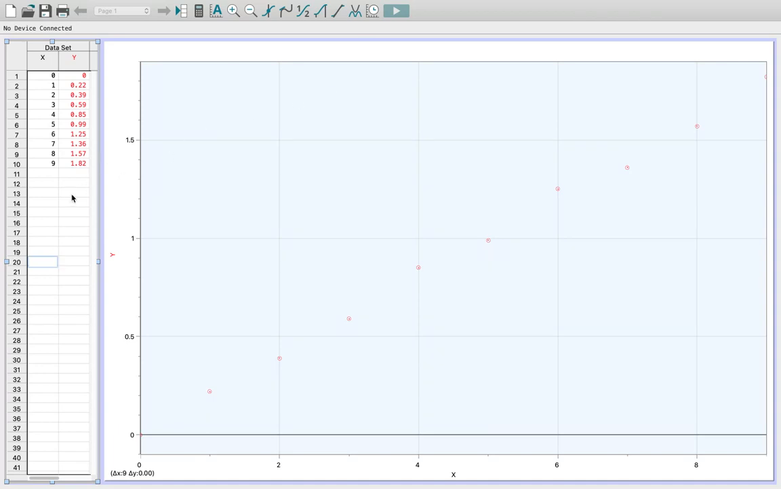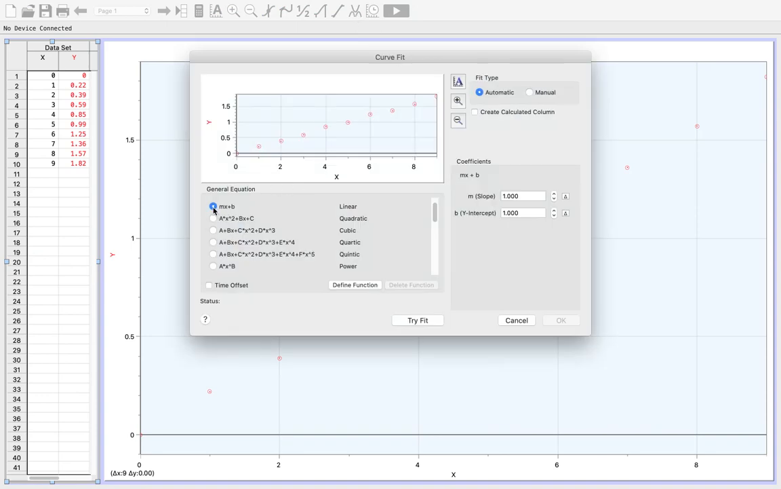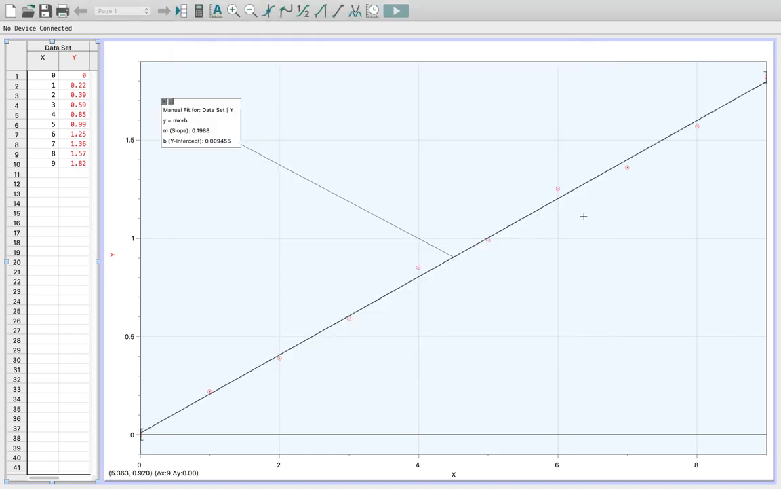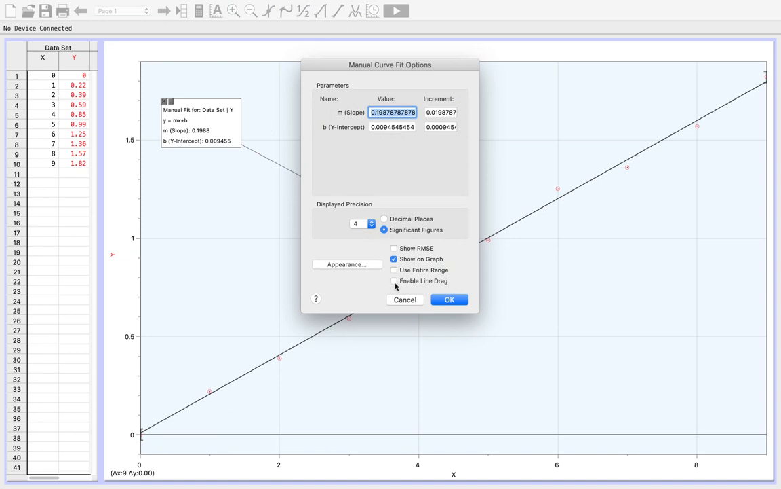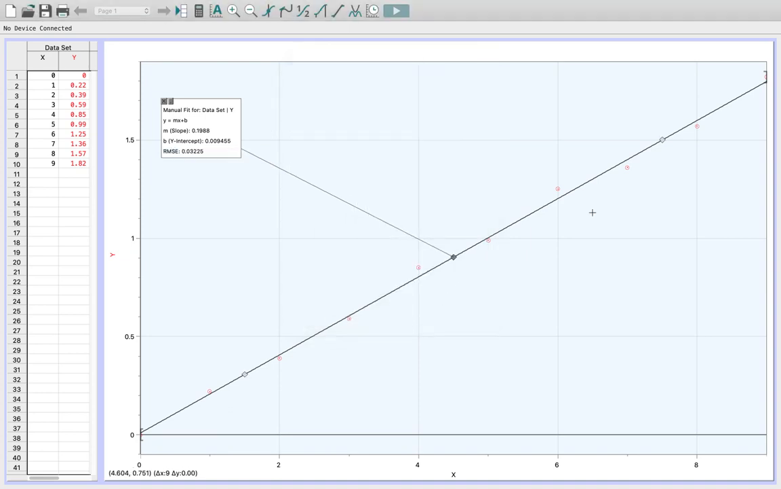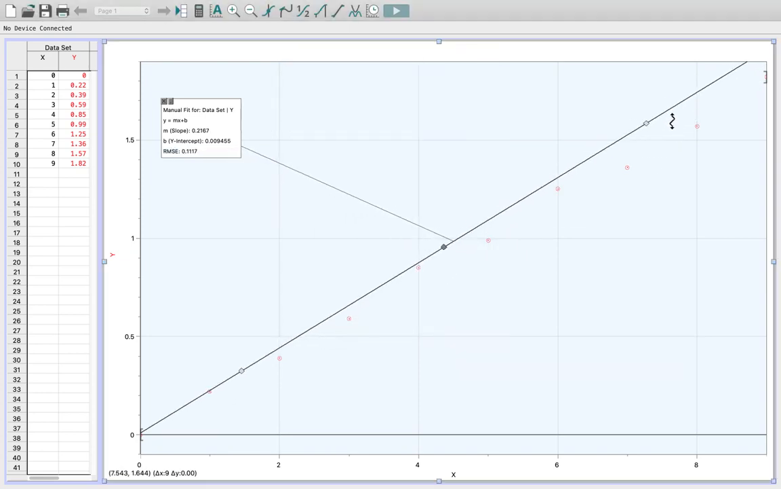So the first thing, if you want to put a straight line through your data, you're going to go up to this curve fit, click on it, and you can put a linear line in, try a fit. Now, rather than automatically fitting it, which will give you the best fit possible, what I'm going to get you to do right now is go to a manual fit. It's automatically fitted it here, but when we click a manual fit, if I go onto this box up here and double click, I can enable a line drag. And what I can do with that is position it in different places.